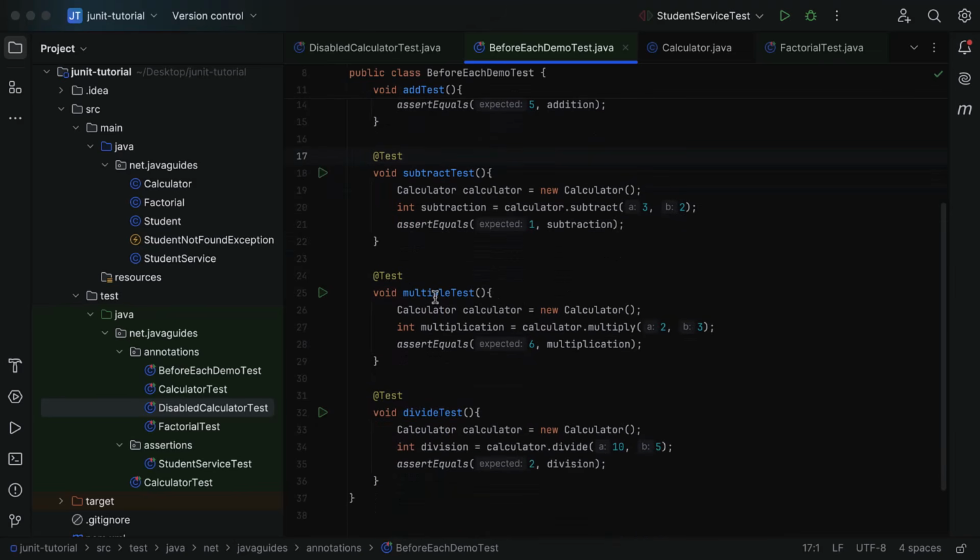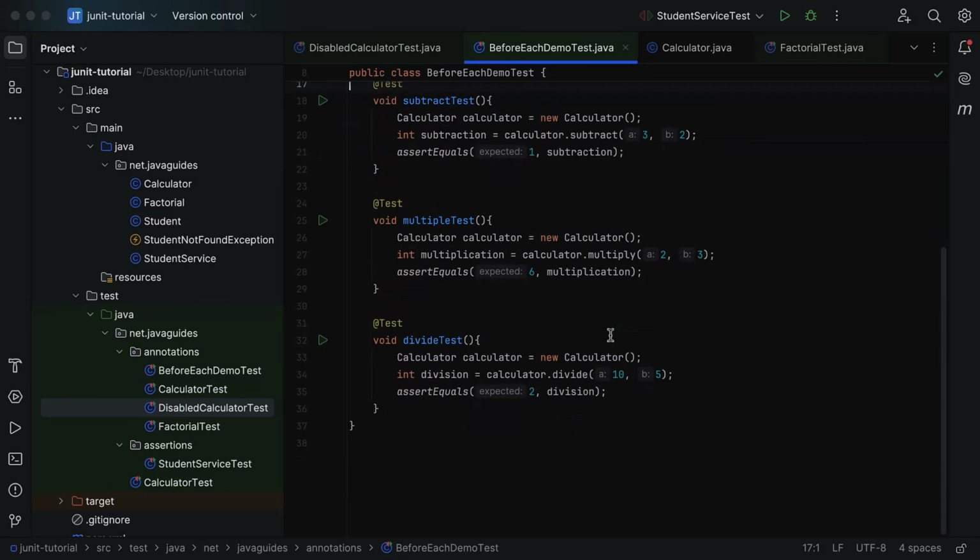Next, here we have the multiply test JUnit test case. Within that we have written logic to unit test the multiply calculator method. Next, here we have the divide test JUnit test case. Within that we have written logic to unit test the divide method of this calculator class object.